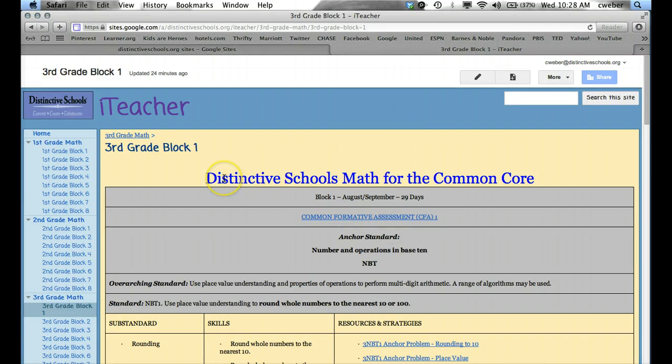The first thing you see, and all the grade level blocks look the same, is Distinctive Schools Math for the Common Core. It identifies the block, block 1 in this case, the months that this block covers, and the number of instructional days. One of the next key pieces that you see is Common Formative Assessment. We're going to go into this more later, but suffice to say that you can click on this, and you should click on this. Please, please, please, early, immediately at the very beginning of planning for a block.